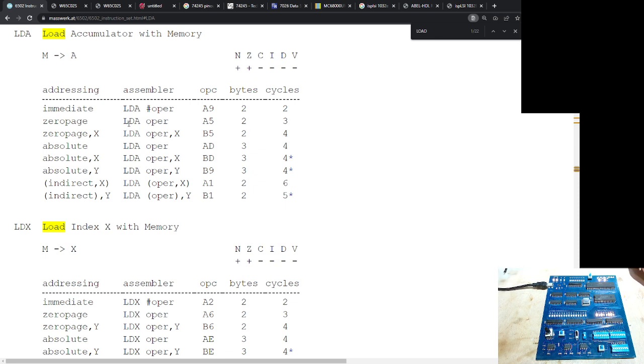Or actually, that's not true. I'm actually a liar. We are not going to use immediate mode. We are going to use absolute addressing, which is one of the modes in here. So I'll gloss through these really quickly. You'll see the first one is immediate, and this does exactly what it says.